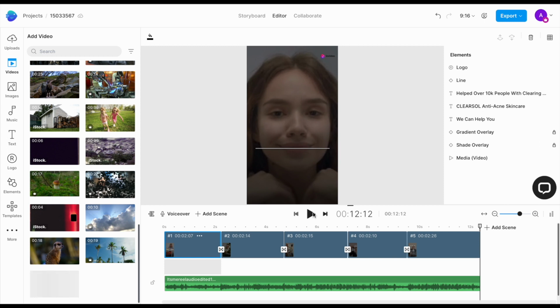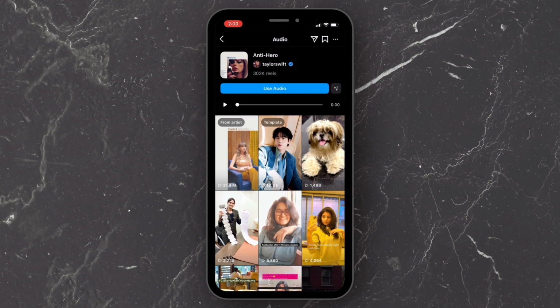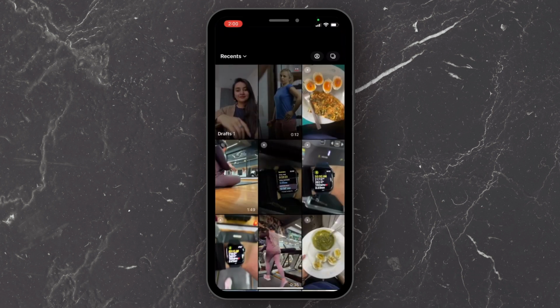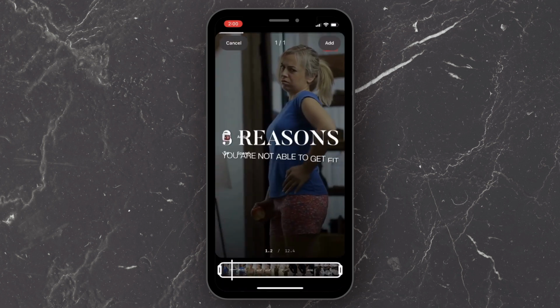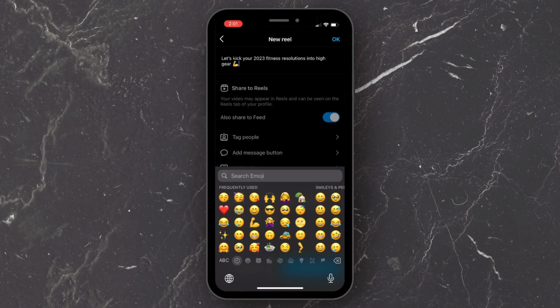Now, let's look at how you can upload your reel on Instagram and start getting reach and engagement for your brand. Use the audio link on the template page and open it on your phone. Here, you can click on Use Audio to upload your edited reel, and it will automatically be synced to the audio, so you don't need to make any additional changes. Just put in your captions, add your hashtags, and hit Share.